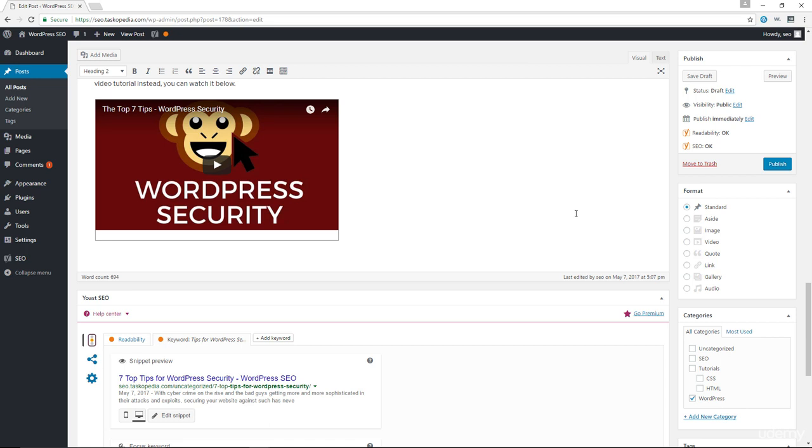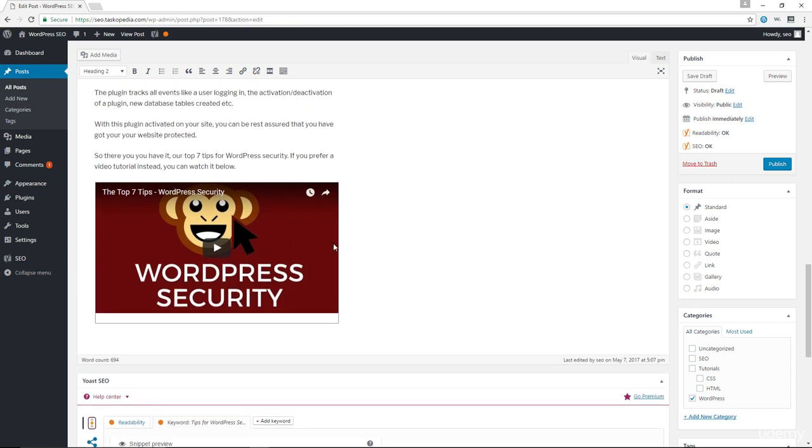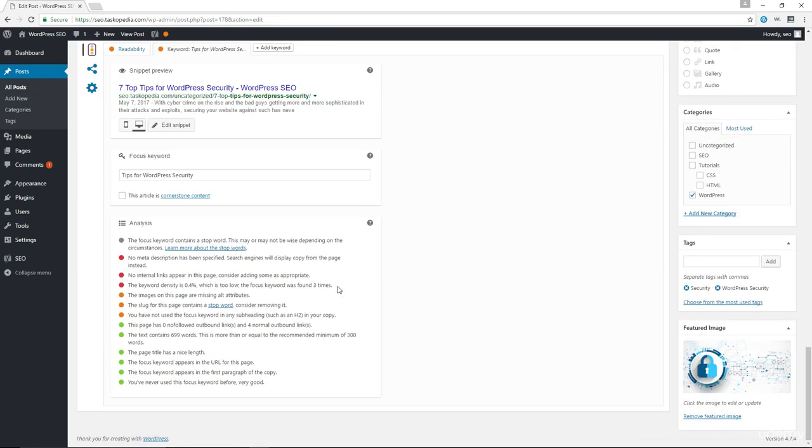All right, so we should be able to get this article to get to green. Right now it's on orange. So let's see what we're doing wrong. First of all, it says no meta description has been specified. Search engines will display copy from the page instead.